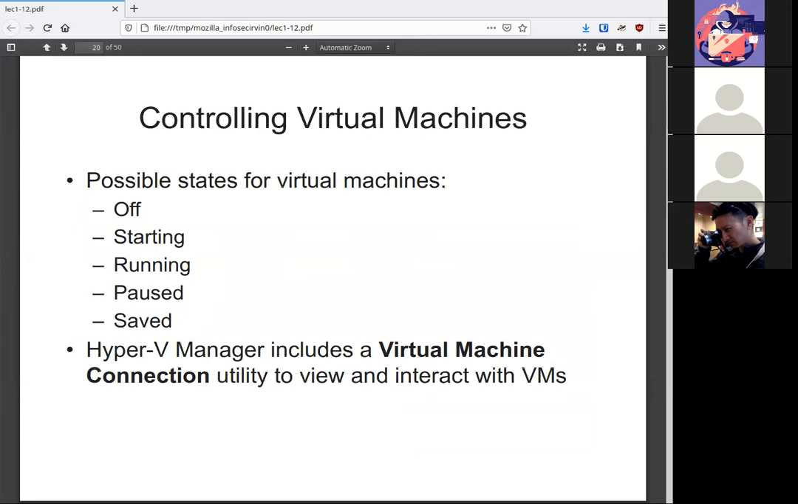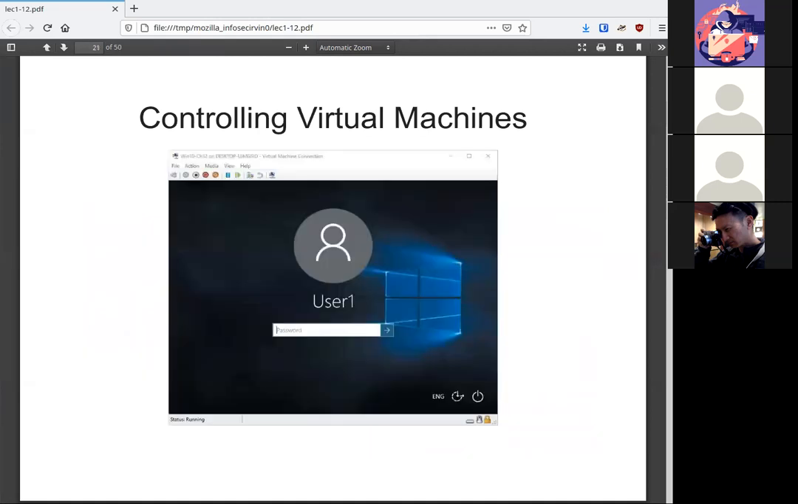Your virtual machines can have any of these states. It can either be off, running, starting, paused, or saved. When you look into the VM itself, you'll be able to see the GUI if one exists and be able to interact with it as though it's a physical box.